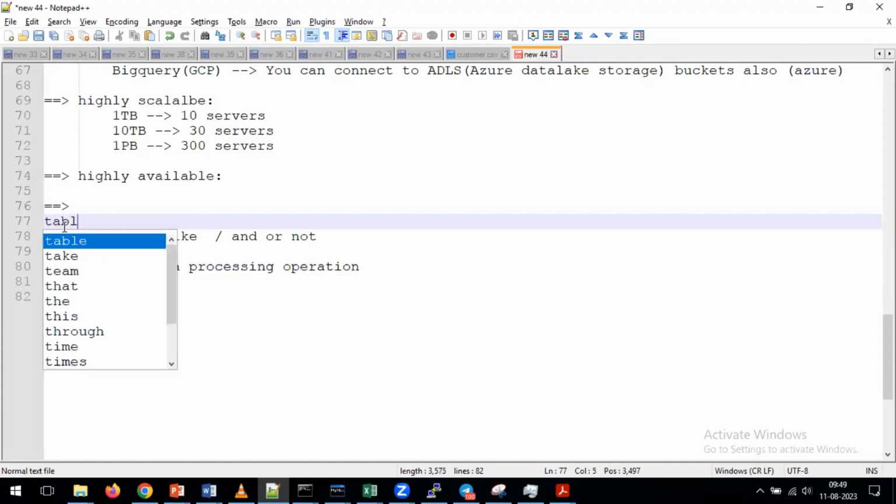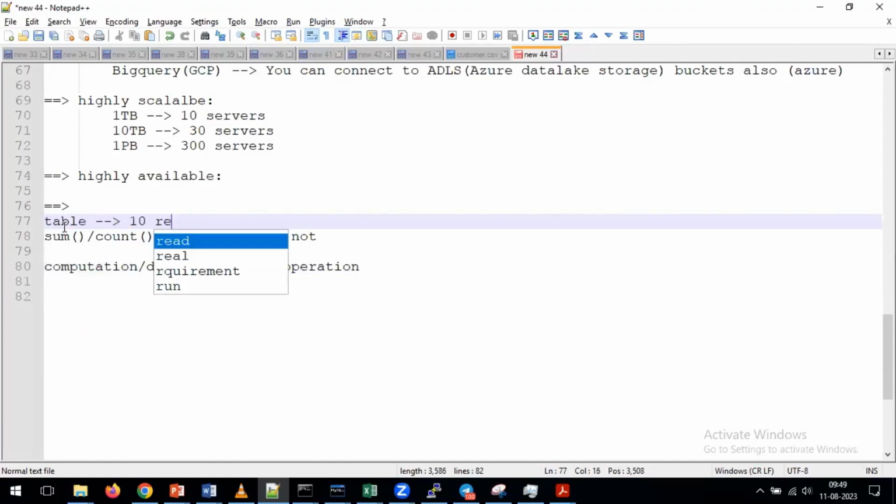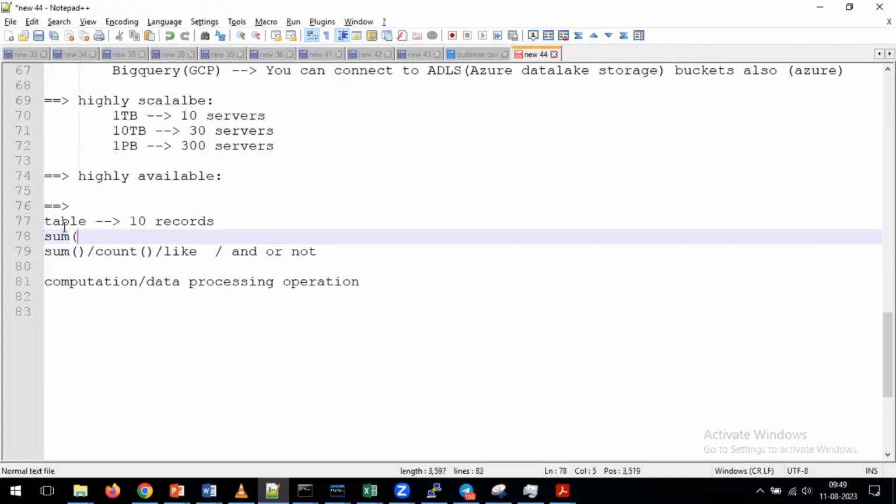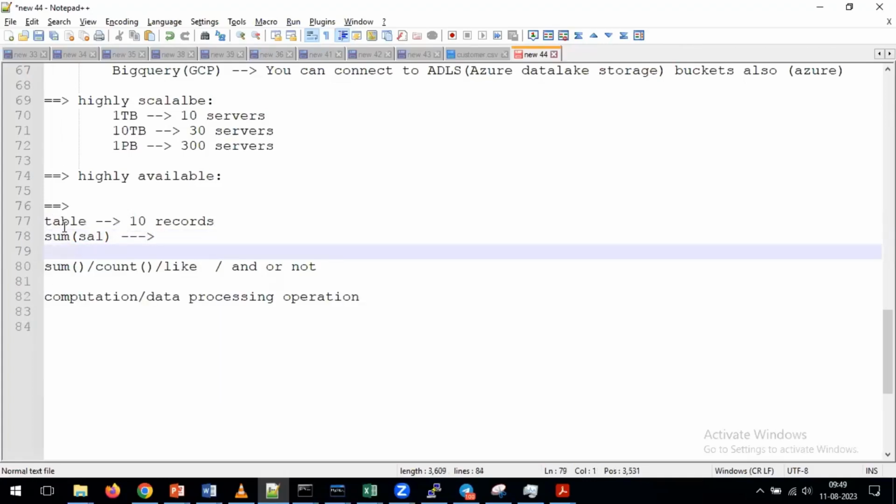Okay, now the same example. For example, in my table I have 10 records only. Now I'm applying the sum of salary. Now you tell me, once we apply the sum of salary, in the output are we going to get 1 record, or are we going to get the 10 records again?